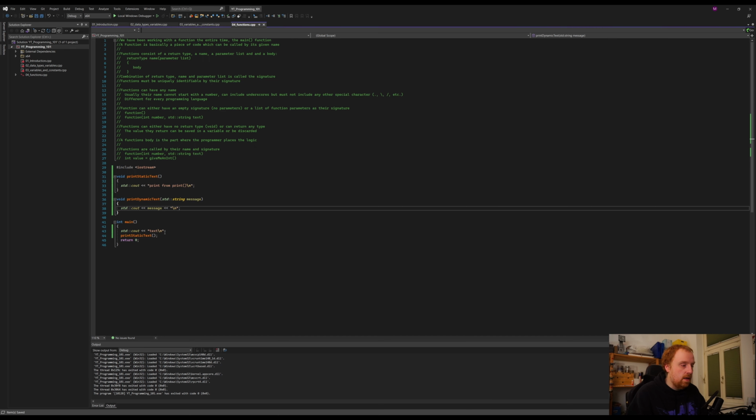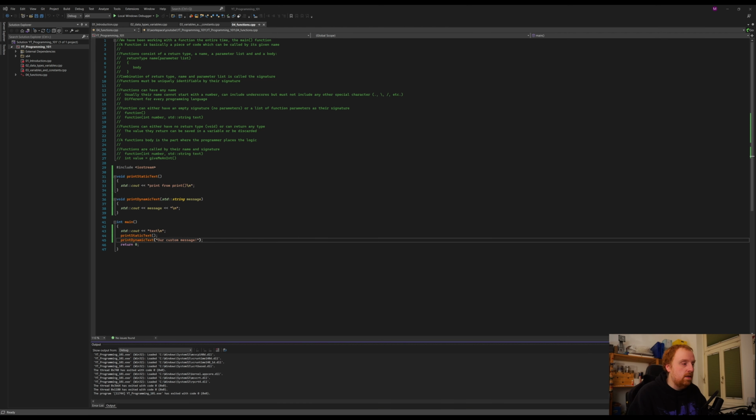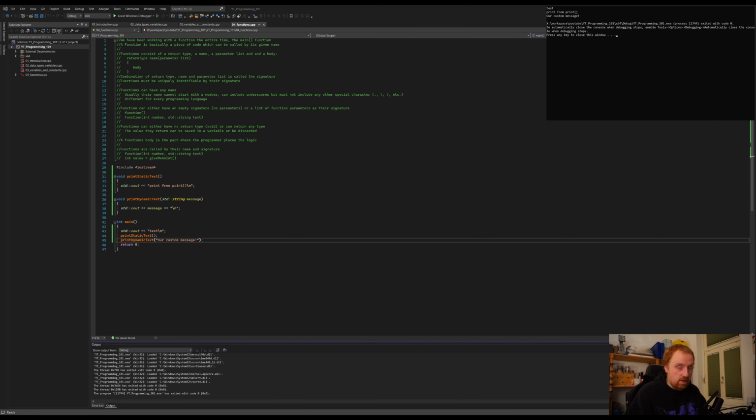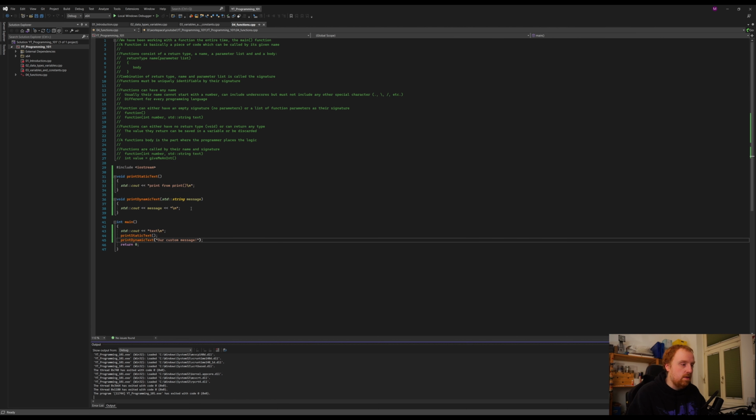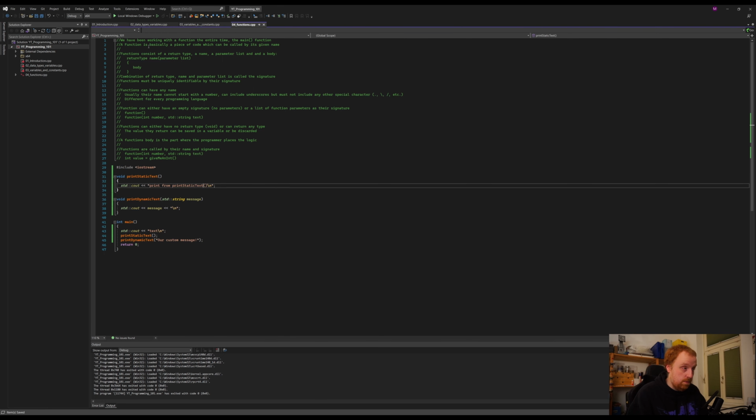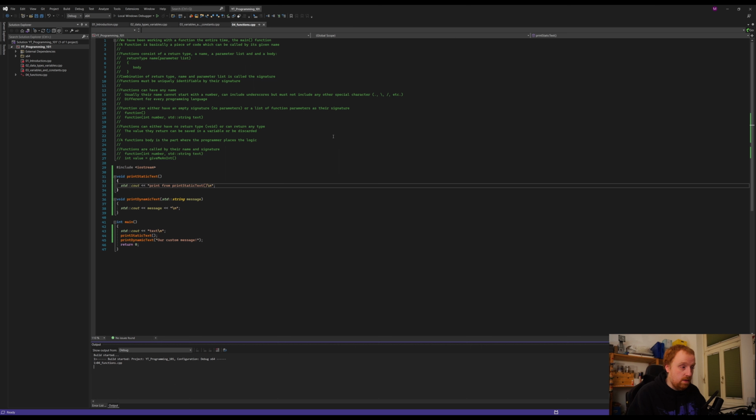Okay. And we also have to call the function print dynamic text, and we're just going to give it, let's say, our custom message. Okay. And if we run this, then we can see text, which is printed in main function, and then print from static text and our custom message. I'm going to change that here so this makes a bit more sense.